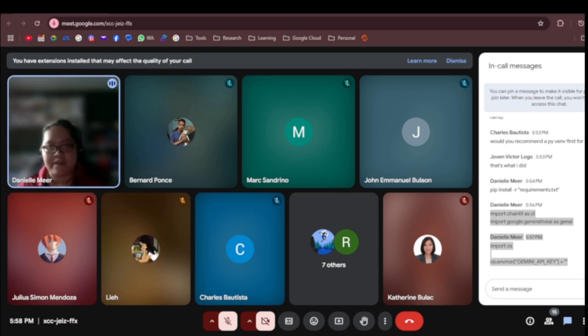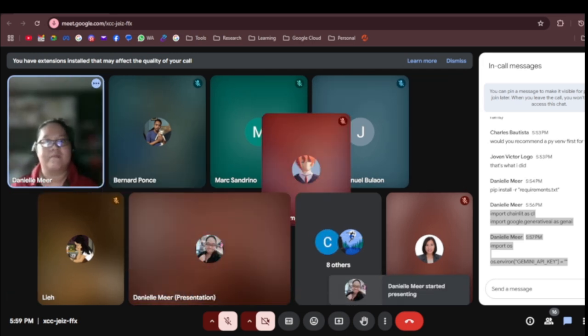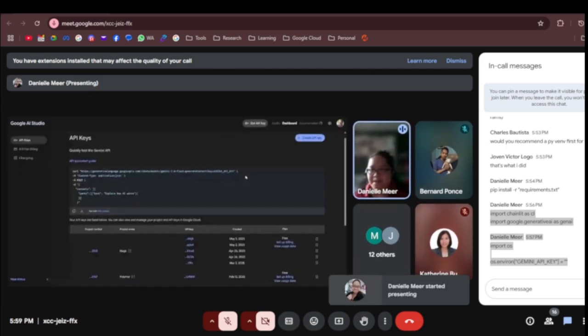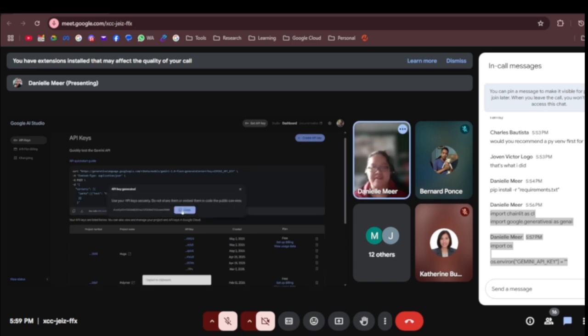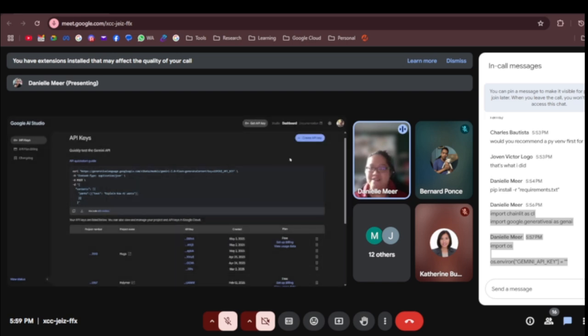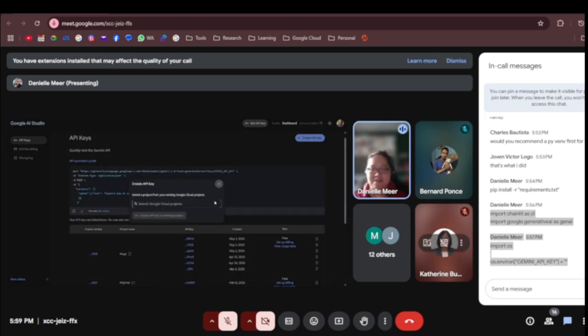Okay, let me go back there. With that, I'll be generating my own API key. And there you go, you have your own API key. Maybe I can share three API keys here in the chat. Let me just save that. You guys can share it with yourselves.